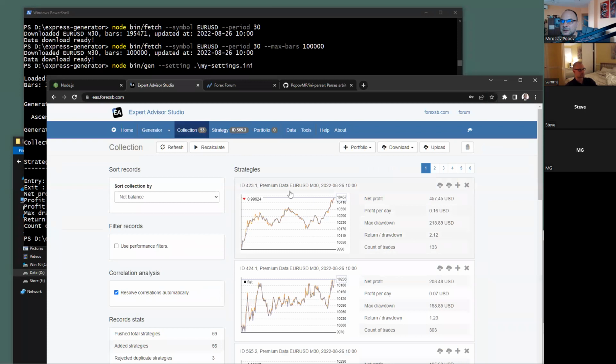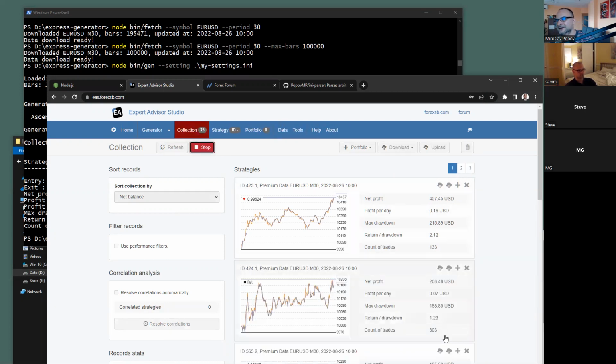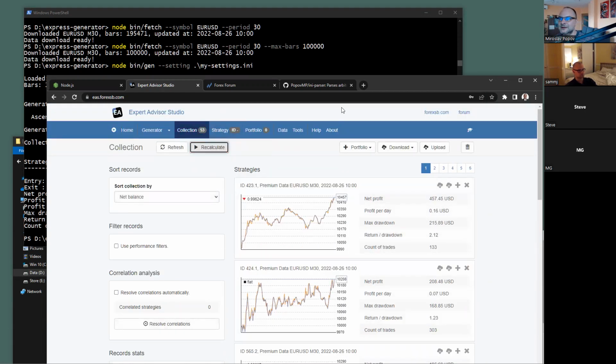Even if I recalculate the correction, when I recalculate it, I remove this resolve correlation because in the Express Generator I don't have a correlation analysis. So we have 133, 303. Okay. That's it. Perfect. This is good. And another thing, if you have old collections calculated with Studio, you will be able to recalculate with the Express Generator. But it will happen once we have all indicators included.